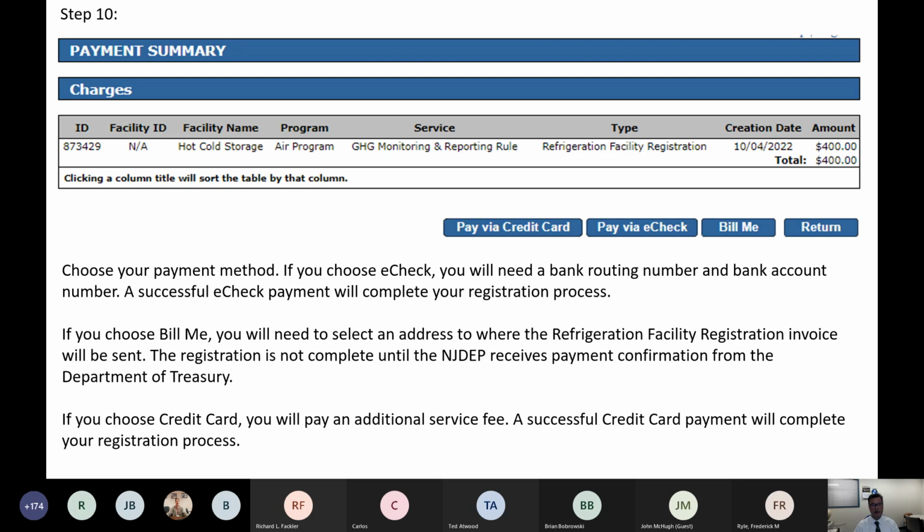If you want to get things done more quickly, you can pay by e-check, which uses a routing number and the checking account number, or you can pay by credit card. If you pay by credit card, I think it's a $9 service fee that goes along with that. So that's an additional fee that you don't have with the e-check or the bill me option.